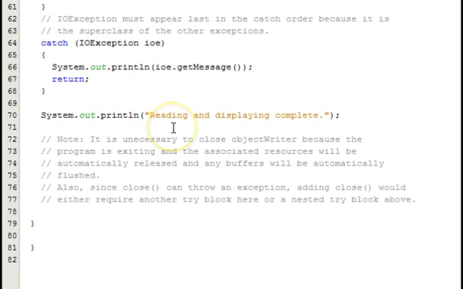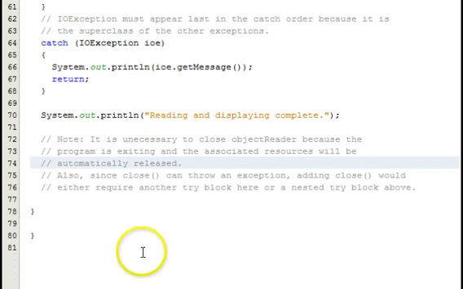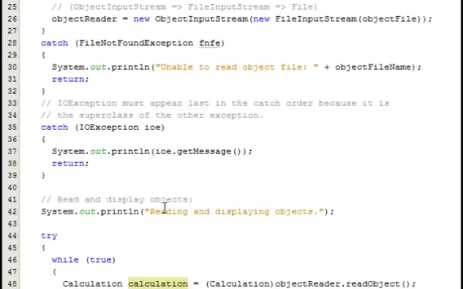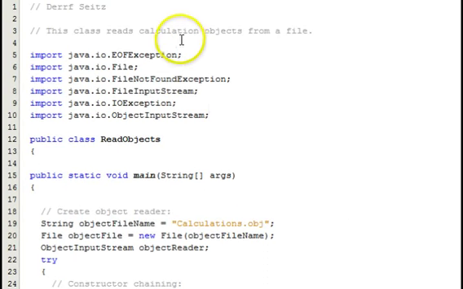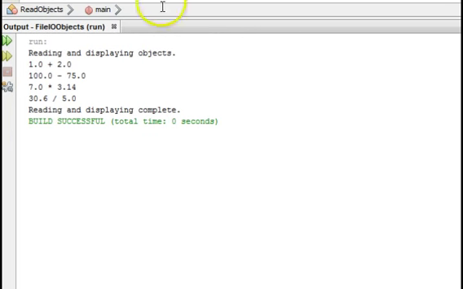I need to switch over to the other main so we can run this. Now we're ready to run this reader class program. We'll run it, and we see reading and displaying objects. There, it's obtained them from the file and used the toString on each one of them, and there, reading and displaying is complete. So this concludes where we see that we can serialize objects into files for purposes of reading them later.